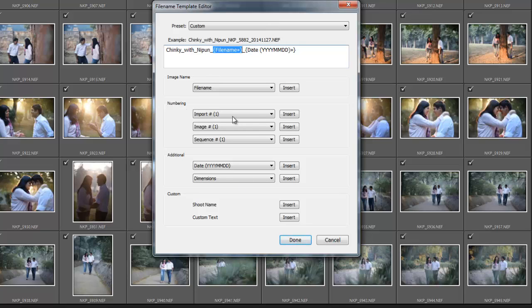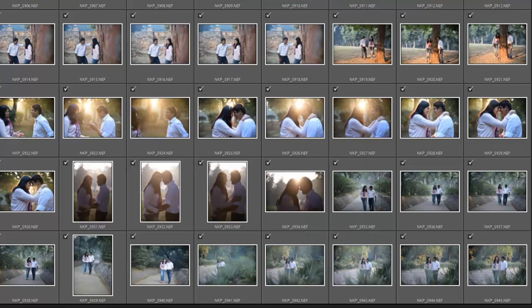There are other options also. You can number them, like you can import and number them with an image number, something like that. There are a lot of additional options, but I've gone for this simple stuff, and that's how you insert. If, let's say, there was no file name here, I can just say underscore and insert a file name. And then we press done. Okay, we're done with file renaming.